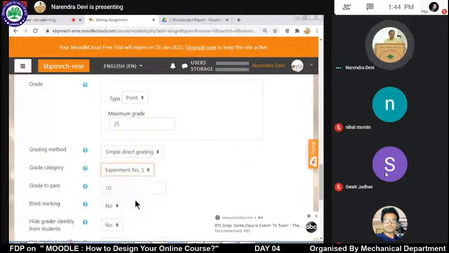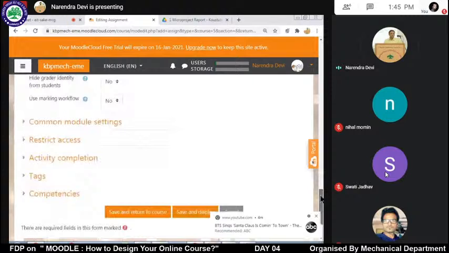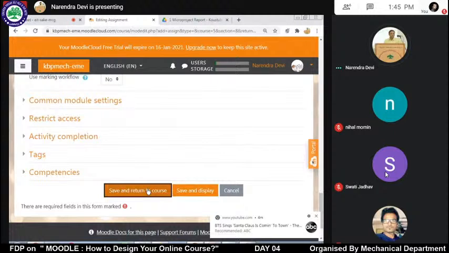Suppose you have not made an entry in the grade book, this will not come. For example, is experiment number 2 there? No. Why? Because that category is not added in the grade book. So just select this. Save and return to course.